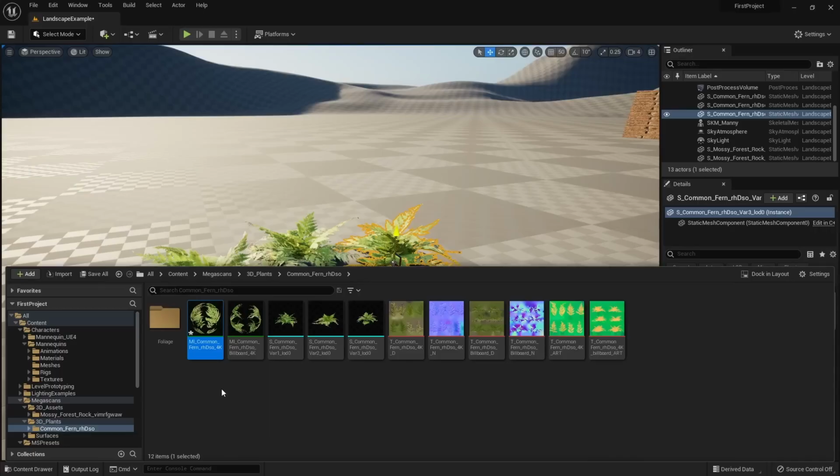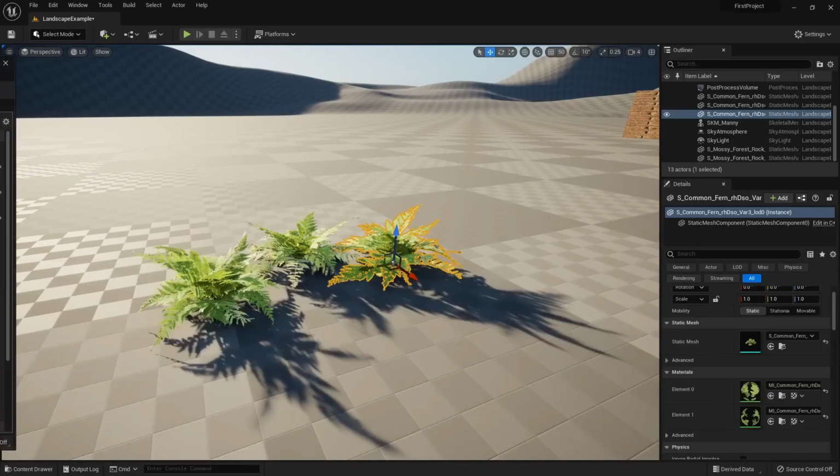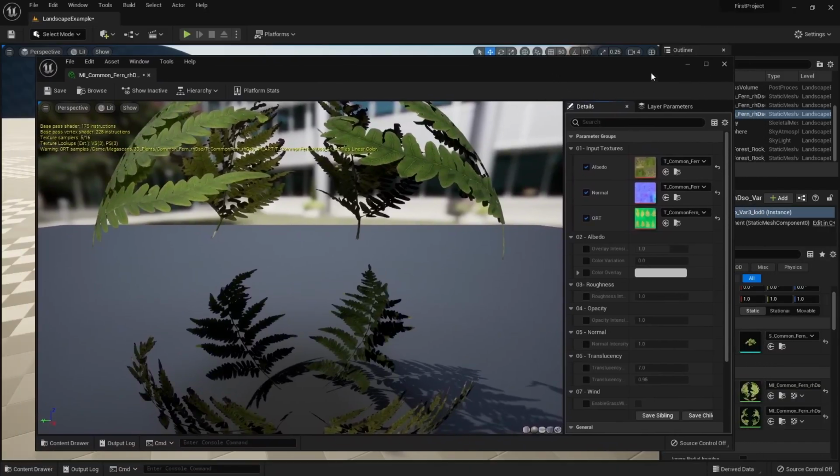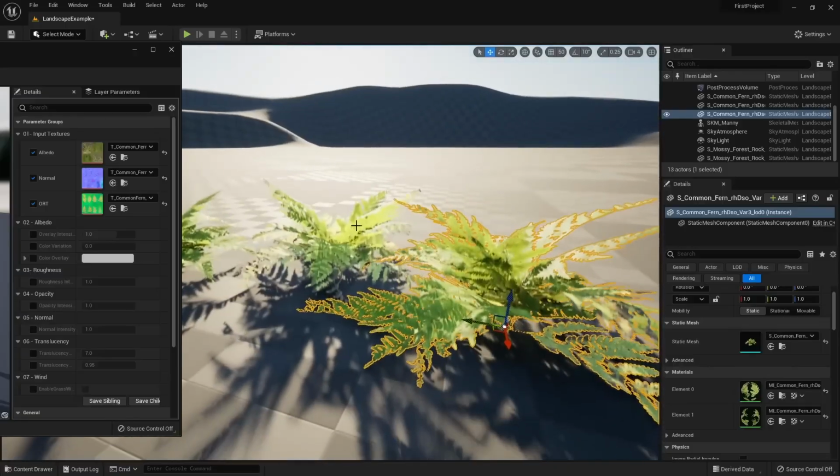I want to make sure that I select the material that doesn't have billboard inside of it. So select the non-billboard one, and this will be our main material instance. So I'm going to go over all the main parameters of foliage.